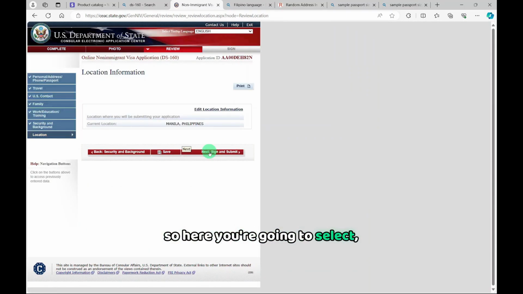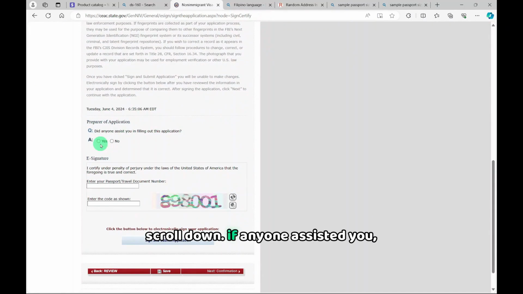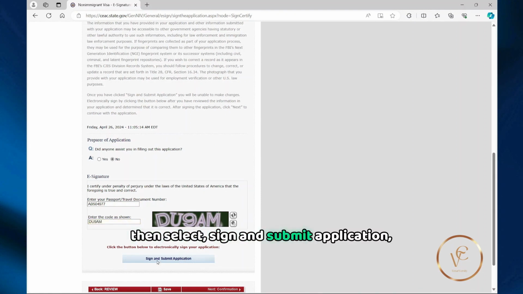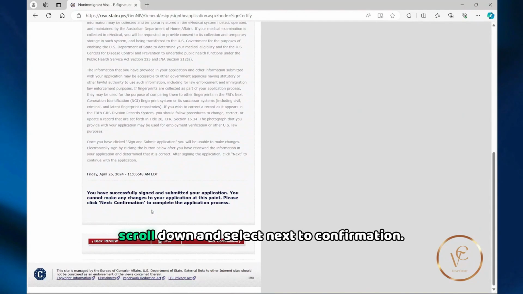So here you're going to select sign and submit. Scroll down. If anyone assisted you, then you can select what best applies. Enter your passport number and enter the code shown on screen. Then select sign and submit application. Scroll down and select next to confirmation.